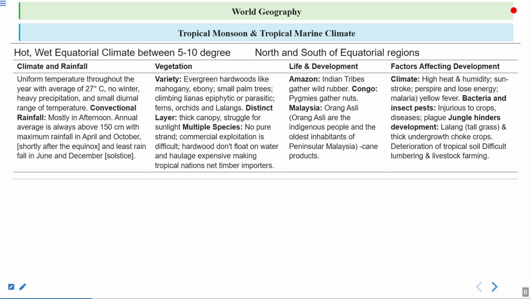Then life and development. So Amazon, Indian tribes gather wild rubber. Congo, pygmies gather nuts. Malaysia, Orang Asli. Orang Asli are the indigenous people and the oldest inhabitants of peninsular Malaysia. Cane products are the main purpose for which they work there.